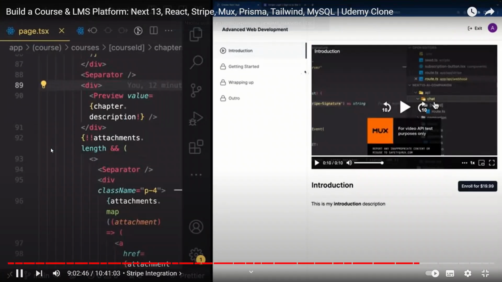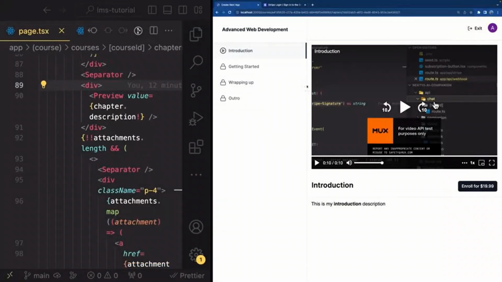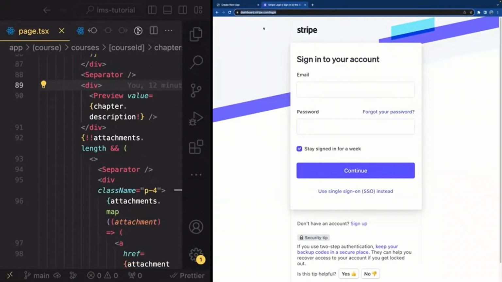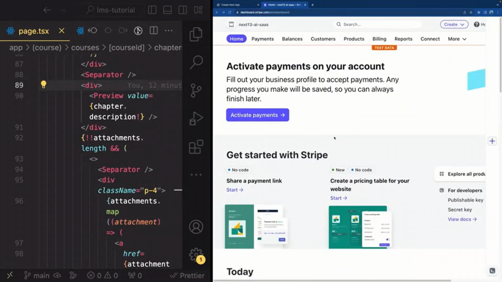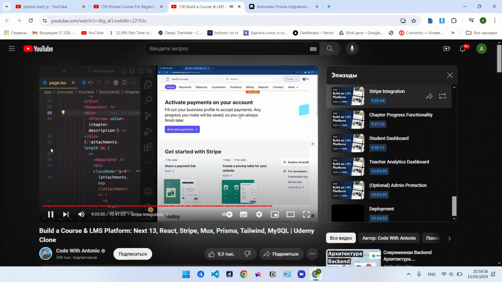So let's go ahead and create a Stripe account and add some Stripe API keys. Go to stripe.com, find the login button and enter your dashboard. Once you're inside of your dashboard, as you can see, I already have a project here. Perhaps your screen is a little bit different.